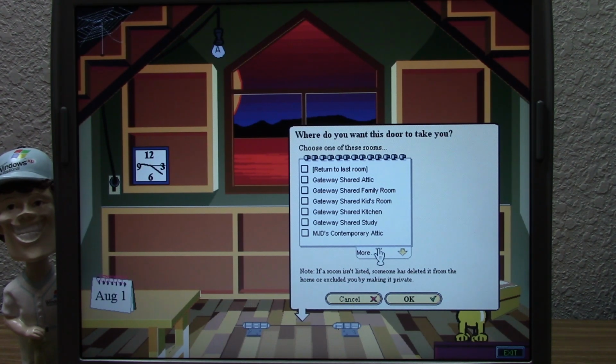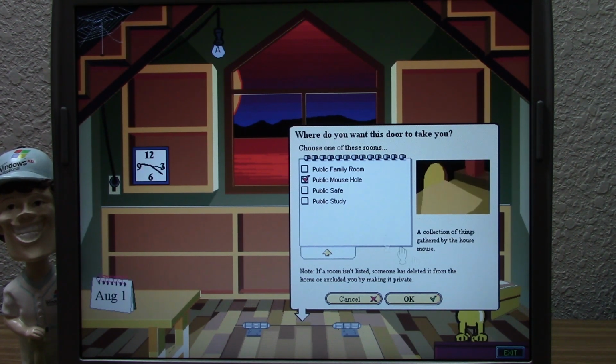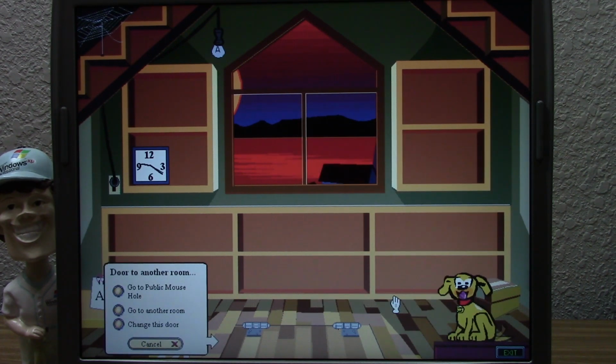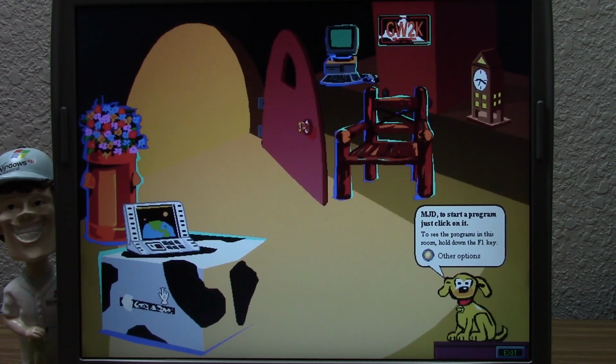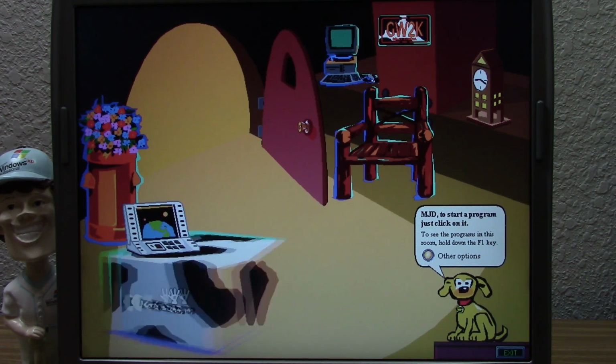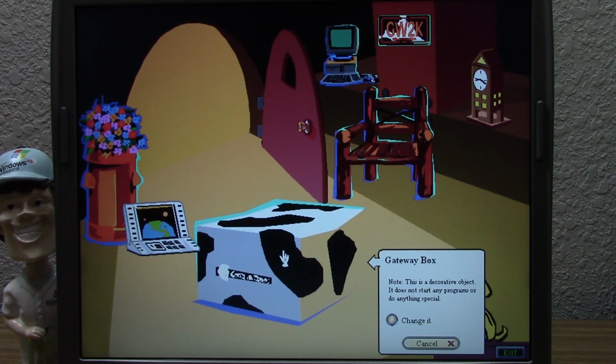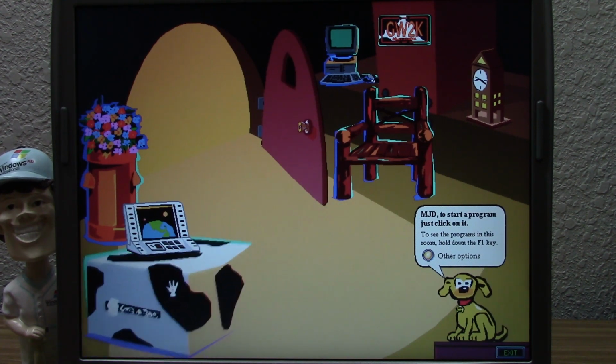And we can maybe go, let's just go back to the public mouse house. So this one's kind of cool. This is kind of a more hidden room. I believe, let's go to public mouse hole. And this may be a Gateway specific room. It doesn't say Gateway on the actual room itself, but you can see that we've got a lot of Gateway specific items. We even have a Gateway 2000 computer box, which is pretty cool. So that's the Gateway 2000 box there.